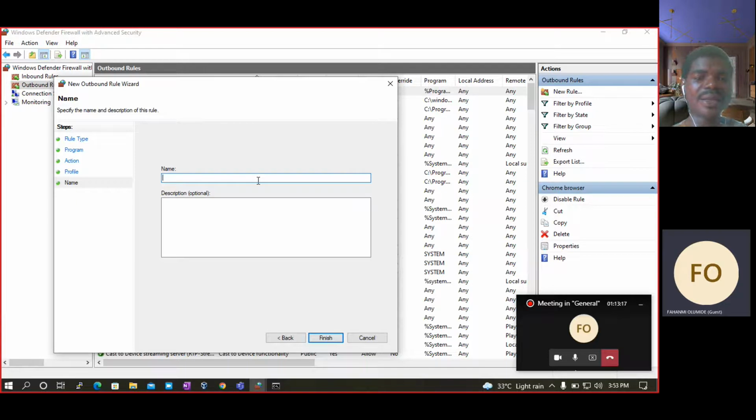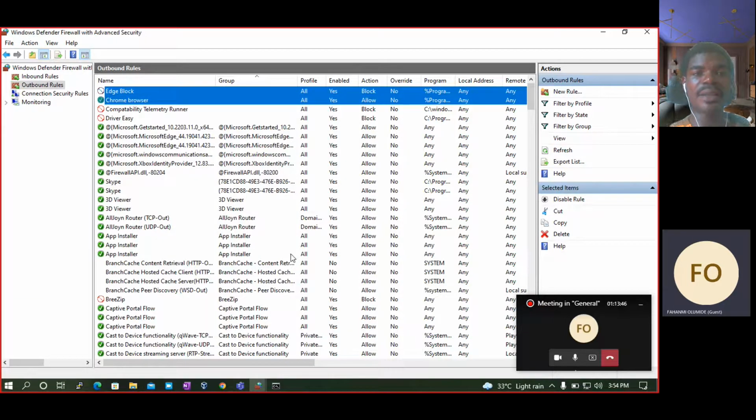You can use anything to name it. I'm just going to say Edge block. For the description, I will just say blocking outbound connection, block on Edge browser. So I will click finish. You can see that it has created the new rule. You can see it here.